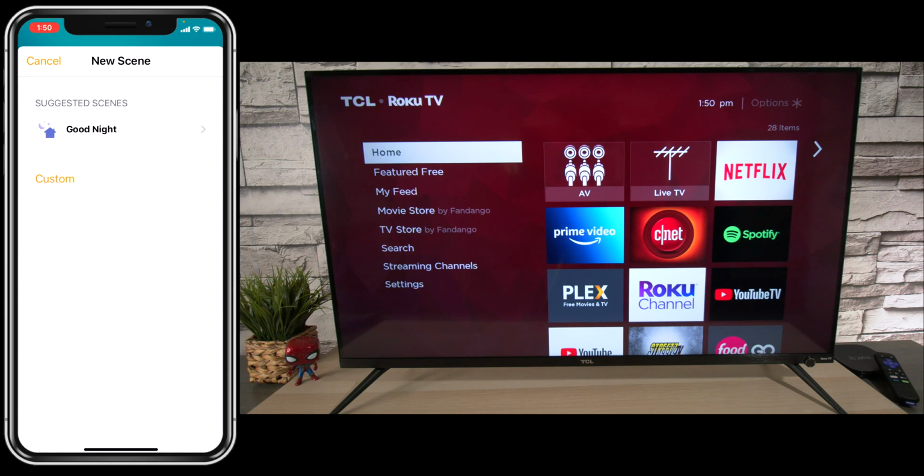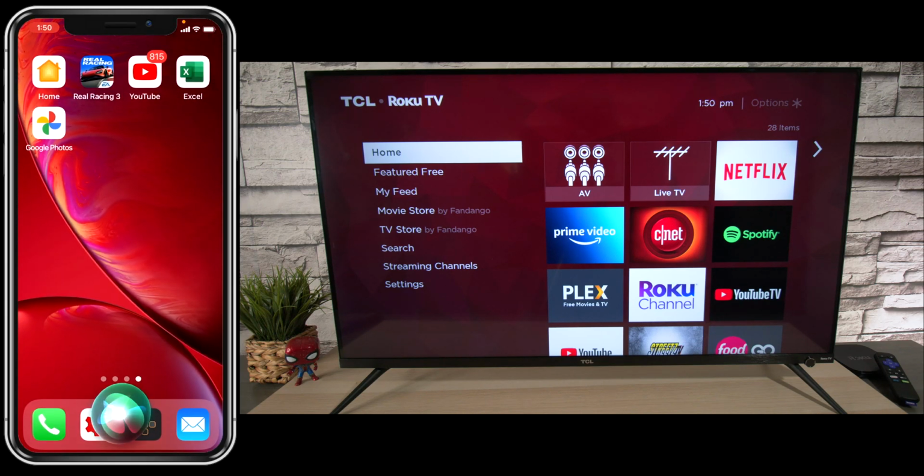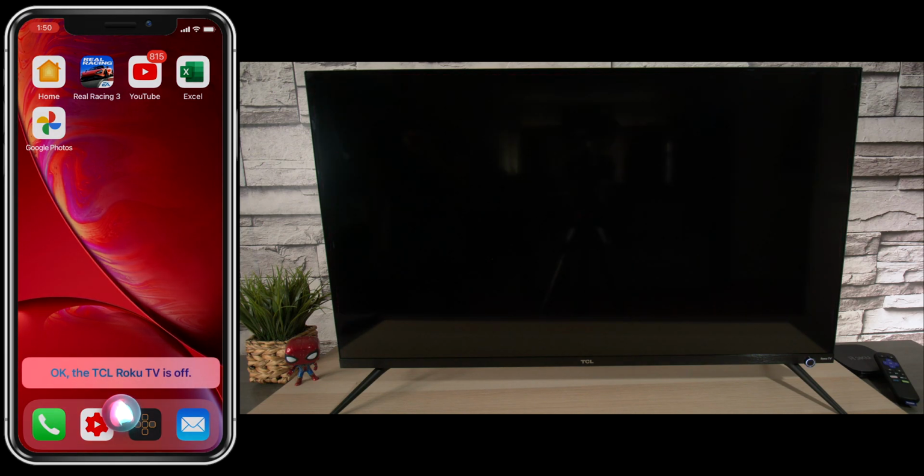Now, as far as Siri, you can go in here and say, turn off Roku TV. Okay, the TCL Roku TV is off. And again, with that disclaimer, you can turn the TV set back on, but eventually it will disconnect because of the Wi-Fi disconnects. Turn on TV.